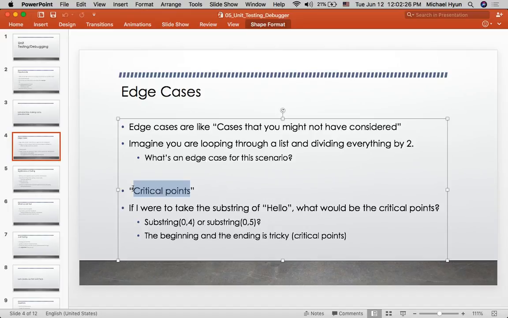Okay, but critical points, right? You always have to identify what the critical point is in your function, okay? A lot of math functions always have critical points, okay? If I were to take the substring of hello, what would be the critical points? So if I wanted to get, let's say I just wanted the ELLO, right? That would be from 1. Would the answer be 1 to 5 or 1 to 4?